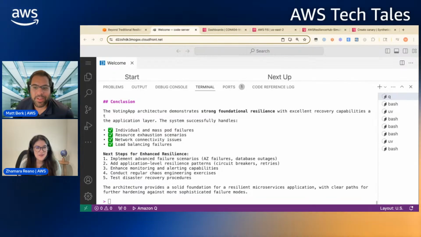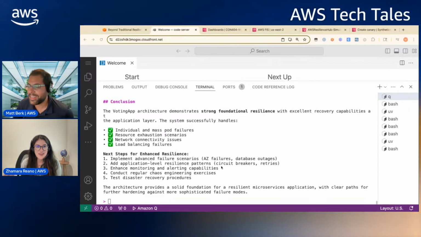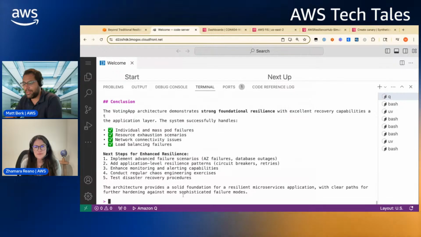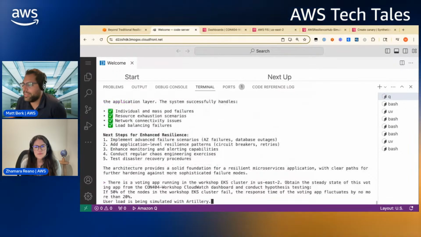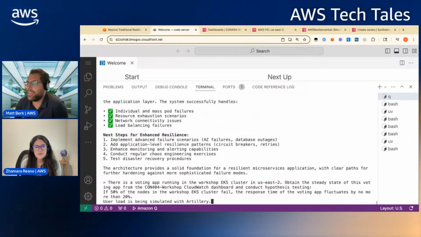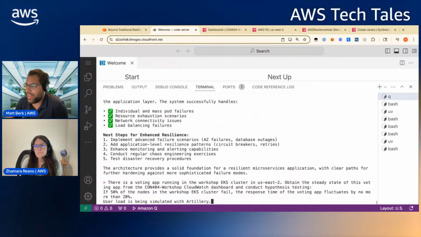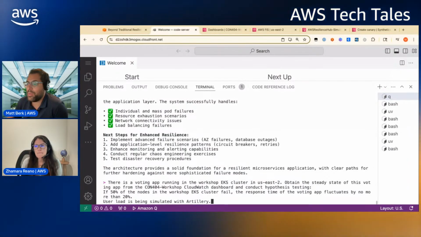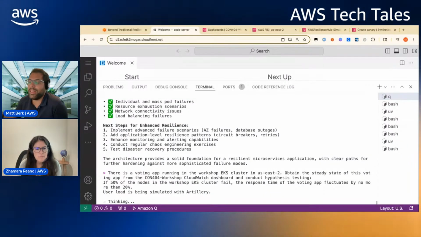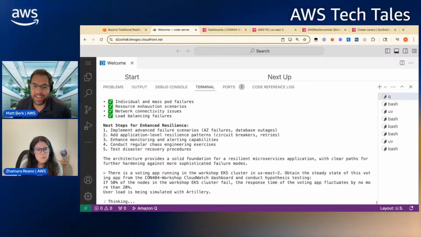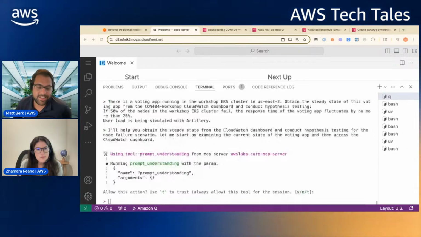For example, let's try it. We've got 10 minutes. And again, chat, if you have anything that you want us to ask Q for you, please let us know. But I'm asking for a hypothesis, right? Give me the steady state, and if 50% of the nodes fail, the response time of the voting app fluctuates by no more than 20%. So we're prompting it to say, can you validate my thinking on this? Which is kind of crazy.